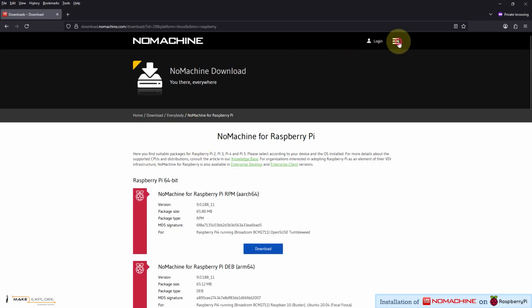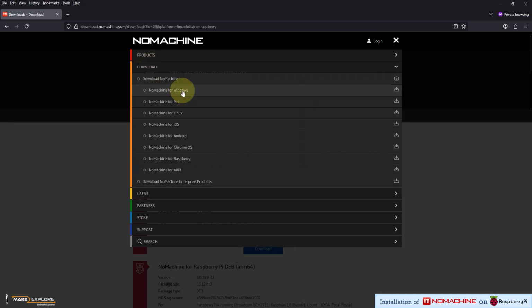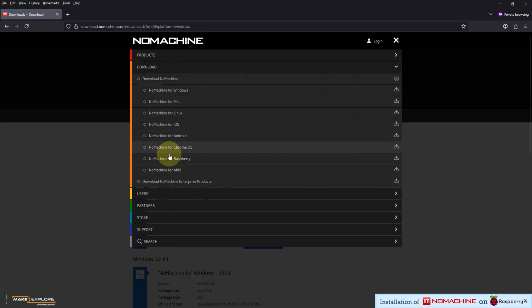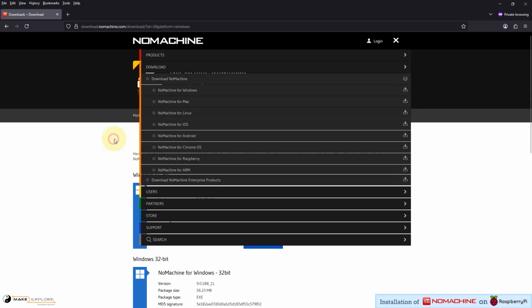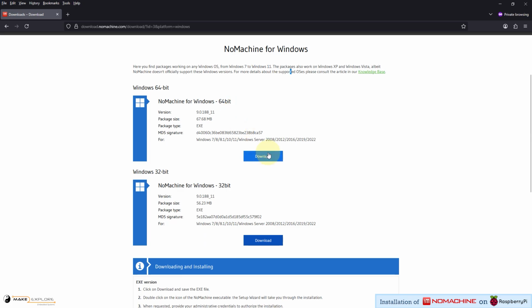But to access our Raspberry Pi remotely, we need NoMachine client software on our PC or laptop. So you can download and install NoMachine client software from the website of NoMachine. You can install it according to your host OS, like Linux, Mac OS or Windows. In our case, we have already installed it on our Windows machine. Let me show you.